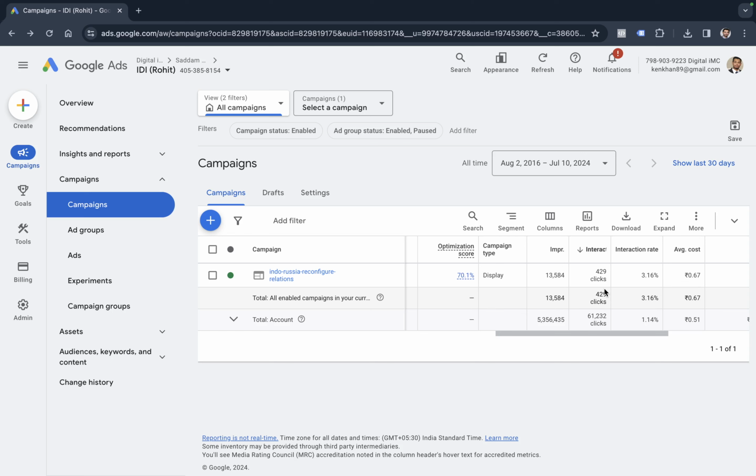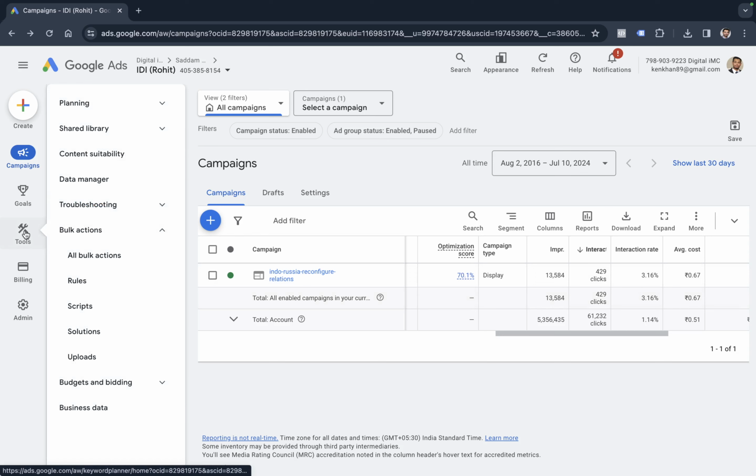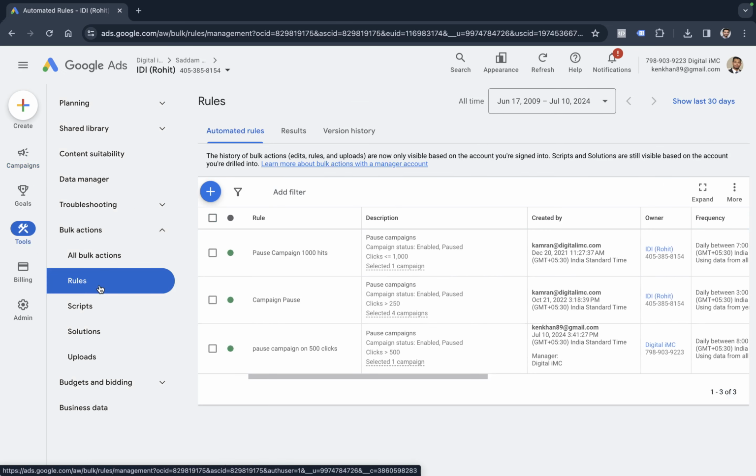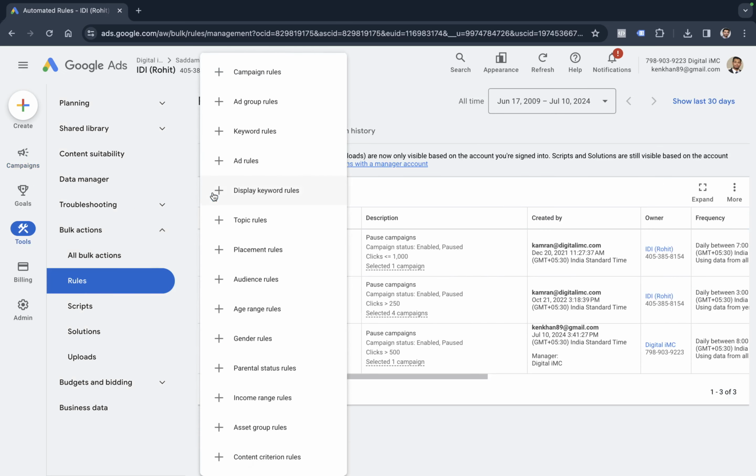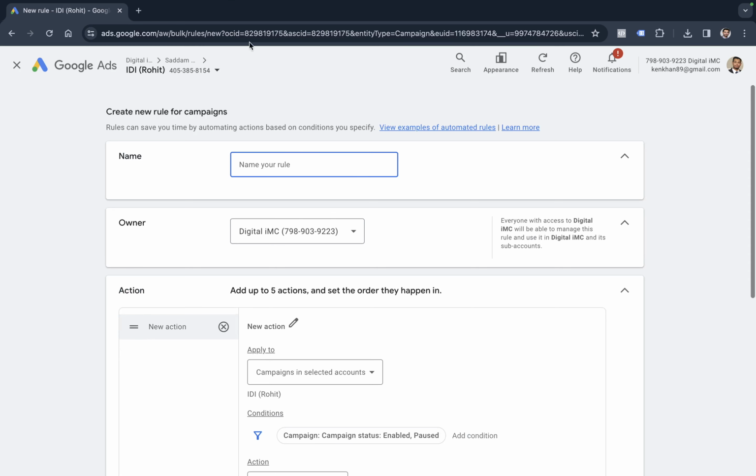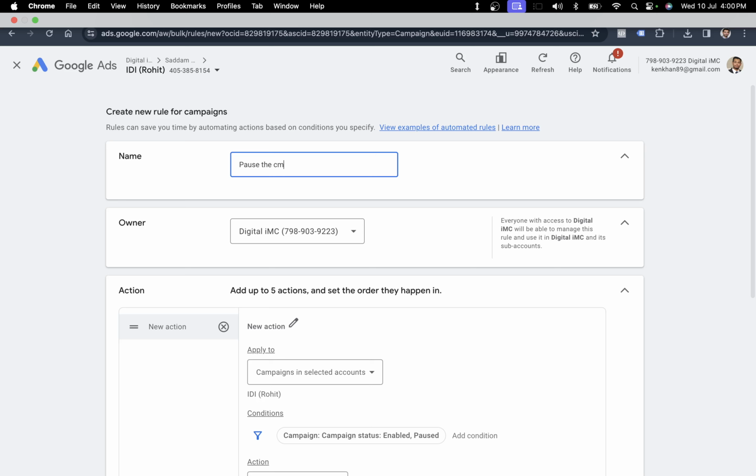Now, what we can do, we can simply get into tools, then we go to bulk actions and we simply choose the rules option. In this rules option, we simply click on the plus sign and we choose campaign rules just because we want to make this rule on the campaign level. Now, had it been a case where you want to apply this tool on ad group, keywords or ad rule basis, we simply choose the other options. So we simply go with campaign rules and we name this rule as pause the campaign on 500 clicks.